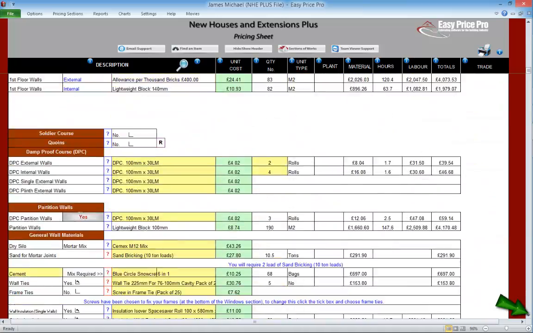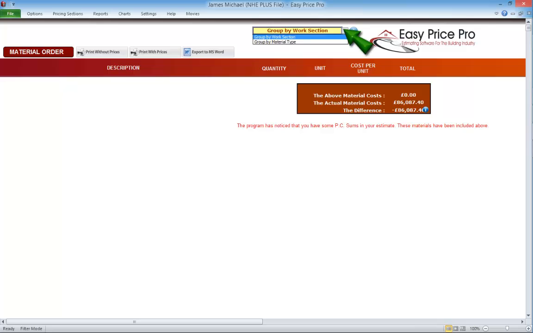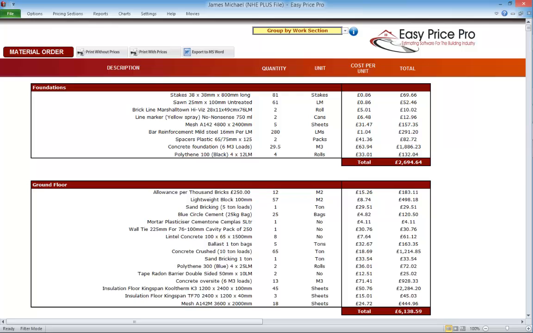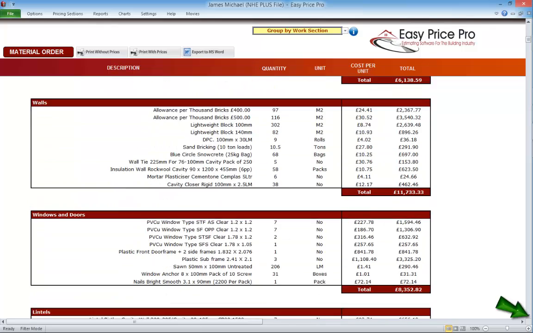To access the material order sheet, we click the Reports tab and click Order Sheet. Every material item that will be required for the job we have priced will be listed. We can specify how they're displayed. At the moment, they're grouped by work section, in the order that the work will take place. So at the top, we have the materials for the foundations, ground floor, walls, and so on. Each section and the items within it are laid out in the same way.